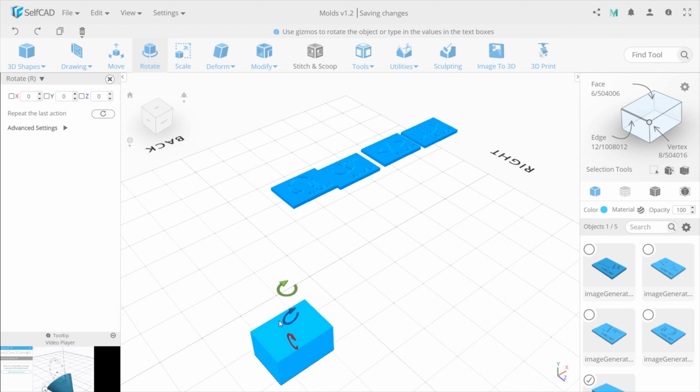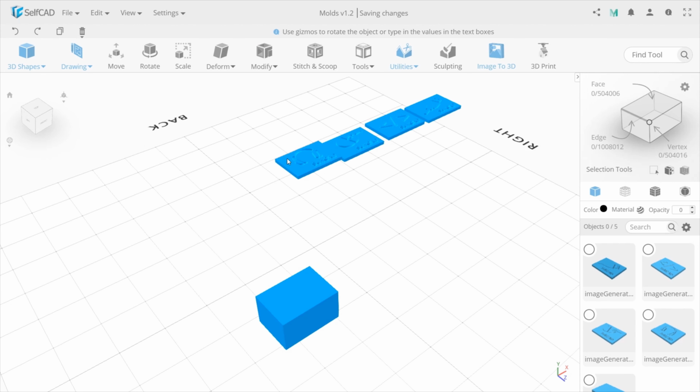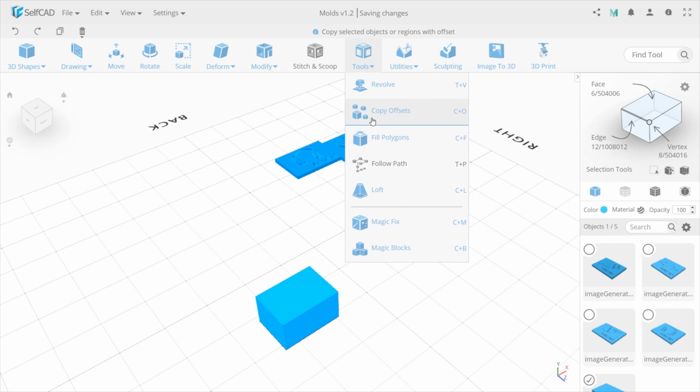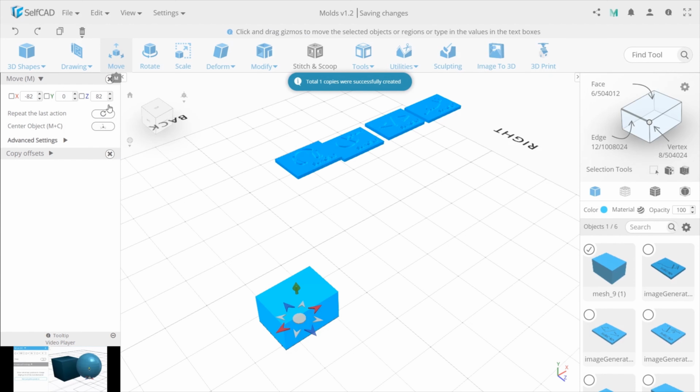Now let's create 3 more cubes so we can combine each image object with a cube object. I'm using the copy offset tool to make the copies, and I'm then using the move tool to center the objects, but you can also use shift plus drag to copy and position the new objects.